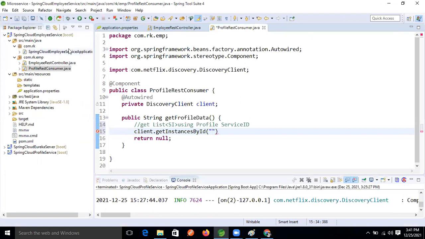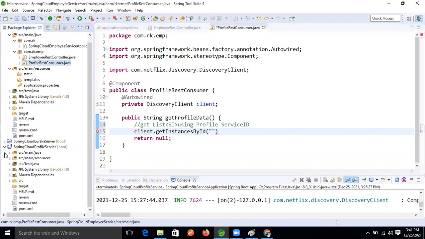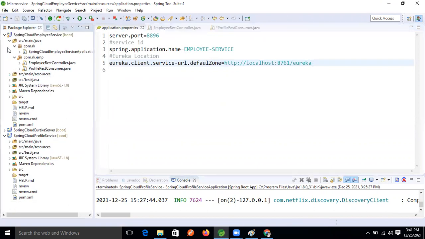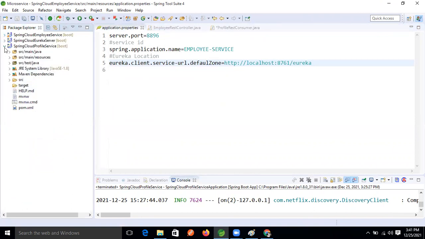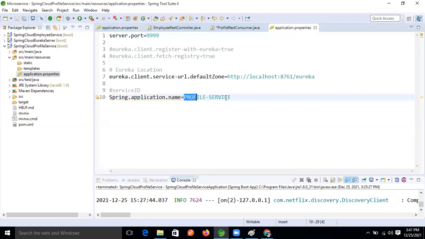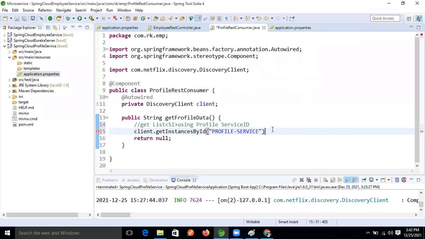Come on, the profile service we took in this application. This is the profile service now. Come here and open the properties. So what is the profile service ID we took now, guys? Profile service ID, come on. Yes, this one, profile service only. This one only we will give as the argument here. Clear?